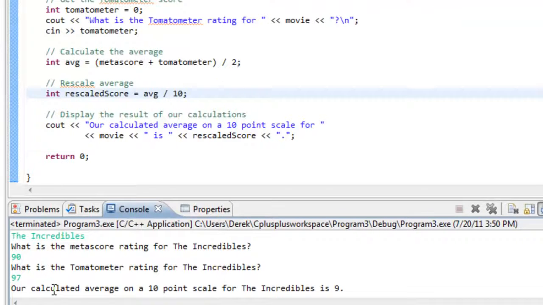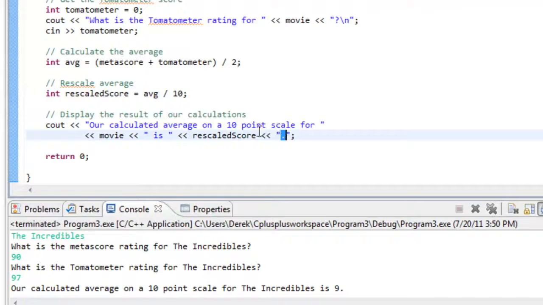So it looks like our program says our calculated average on a 10-point scale for The Incredibles is 9, and then it has a dot there, and that's actually the period. It's not even representative of a decimal point. It's just the period that ended our sentence here. So it's not exactly what we were expecting. We were expecting to get 9.35. So let's go back and look at our program where we were actually calculating the average and rescaling the average.